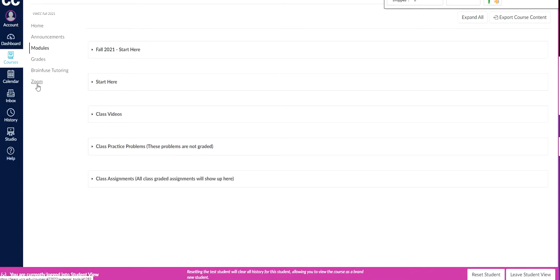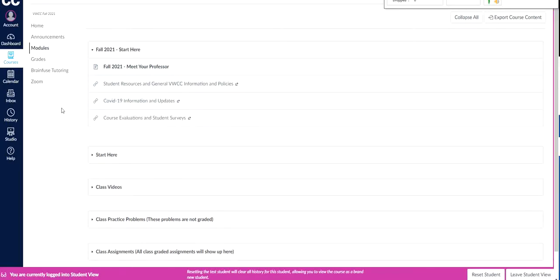There's also a link here for Zoom that you can use that I left on, and there's also a BrainFuse tutoring button here. You can press, and it'll hotlink you to BrainFuse tutoring. Of course, you can select here, and you can always check your grades in real time. But modules is where we're at right now, and it says start here, so let's start there.